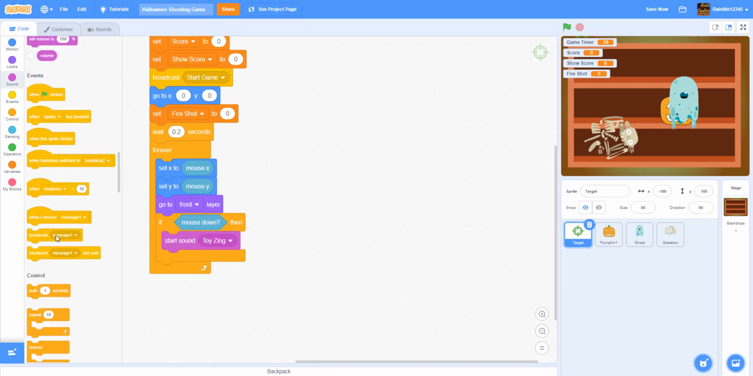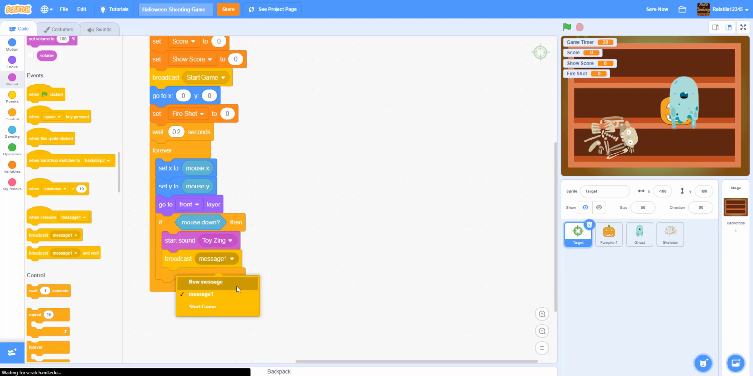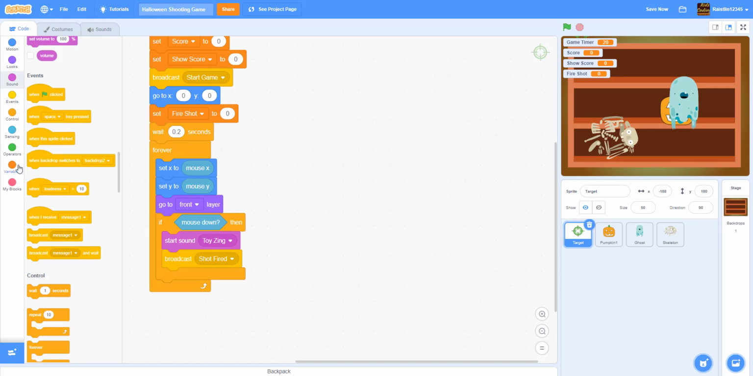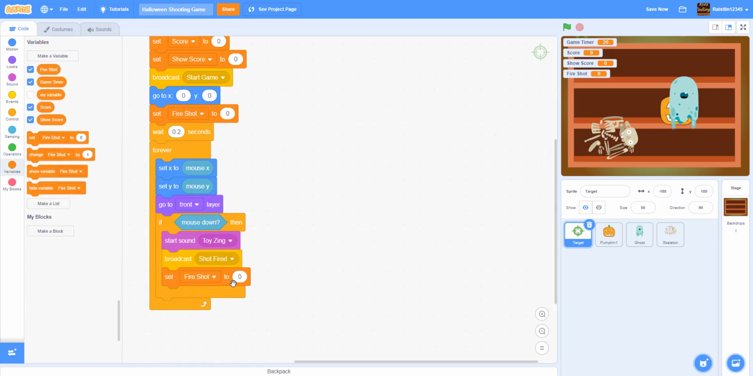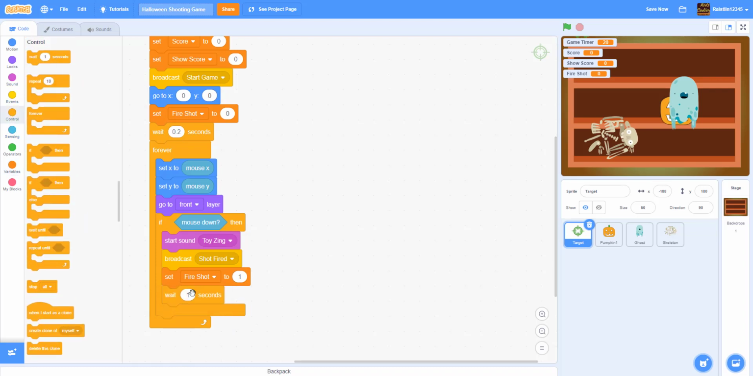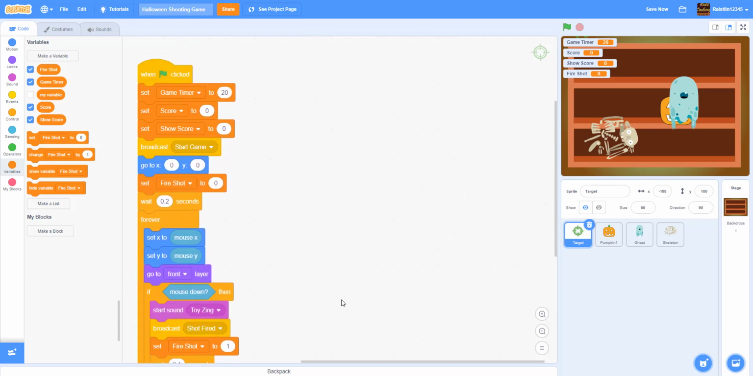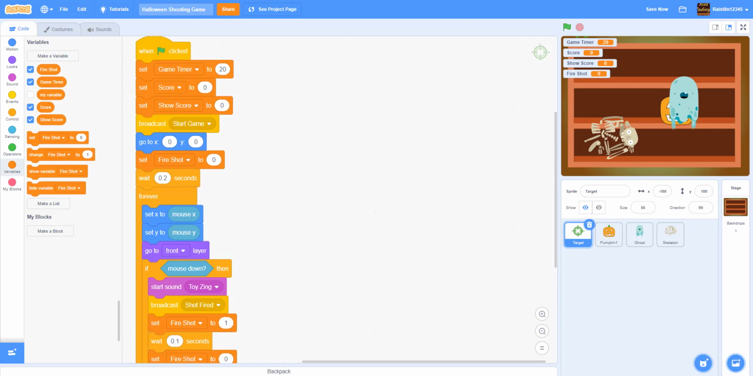And then we're gonna broadcast a message after this and name it shot fired. Shot fired. And then we're gonna set the fire shot to 1, meaning that a shot is being fired. And then we're gonna wait 0.1 seconds, and then we're gonna set back to 0. So 1 means a shot is being fired, and 0 means it's not being fired. Okay? So we have the first part of the code, and when you click, it just plays that sound. That's all we have. You can see the fire shot is changing when you click.